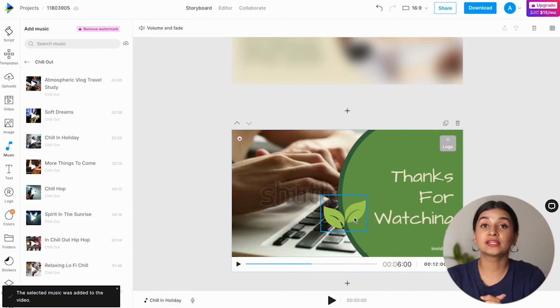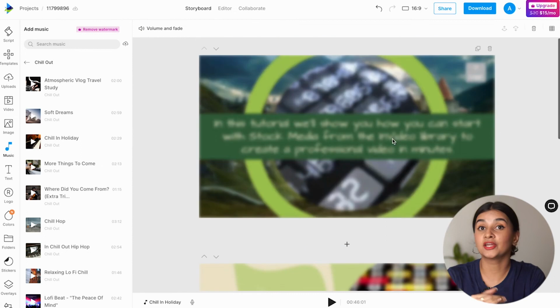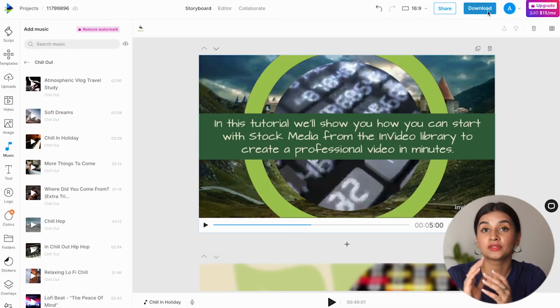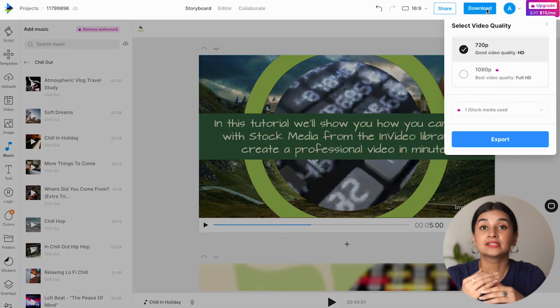Once everything is locked, click on the play button beneath the canvas area to preview your video. And if everything looks good, simply click on the download option in the top right corner, select your resolution and then hit export. And that is how you can turn any article or script into a professional video in minutes using InVideo's text to video templates.